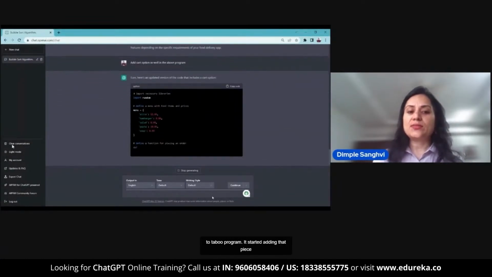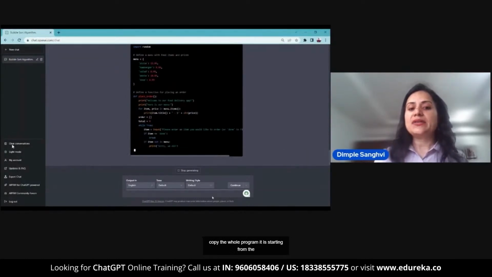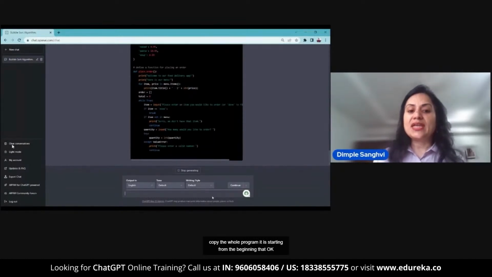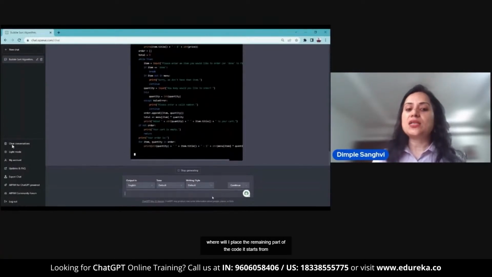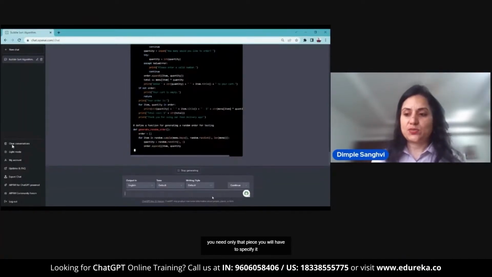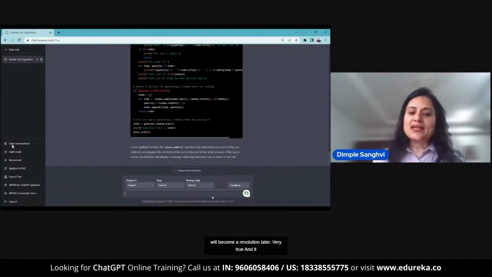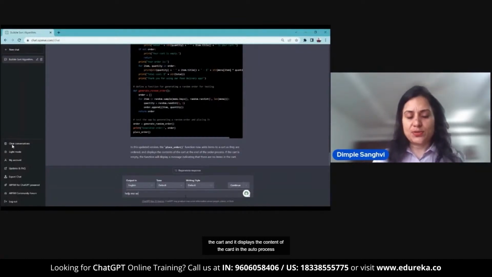It started adding that piece also. And because you might not copy the whole program, it is starting from the beginning. So you don't have to worry about where will I place the remaining part of the code. It starts from the beginning and then it will help you. Suppose if you need only that piece, you will have to specify it over there. And it says the updated version of place order function now adds item to the cart, and it displays the content of the cart in the output. Now I'm saying, help me write a dummy data in SQL database.